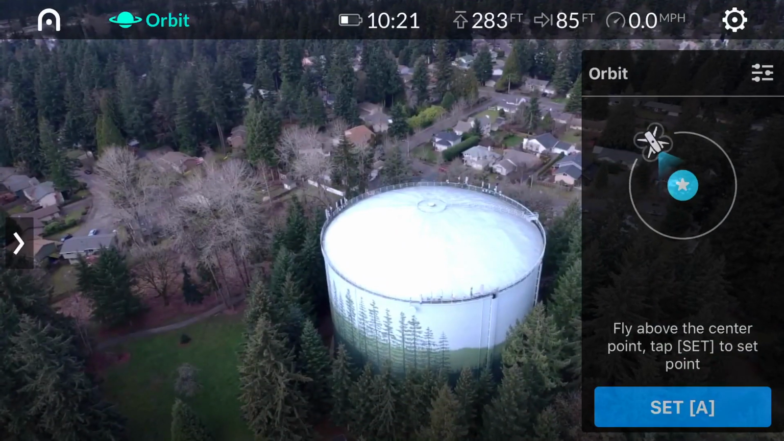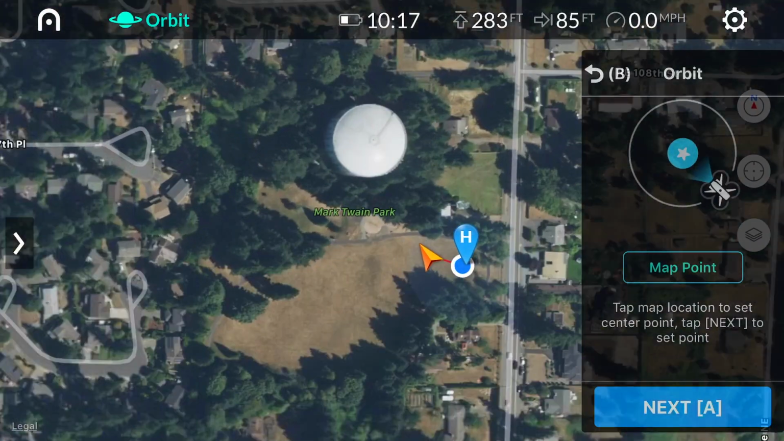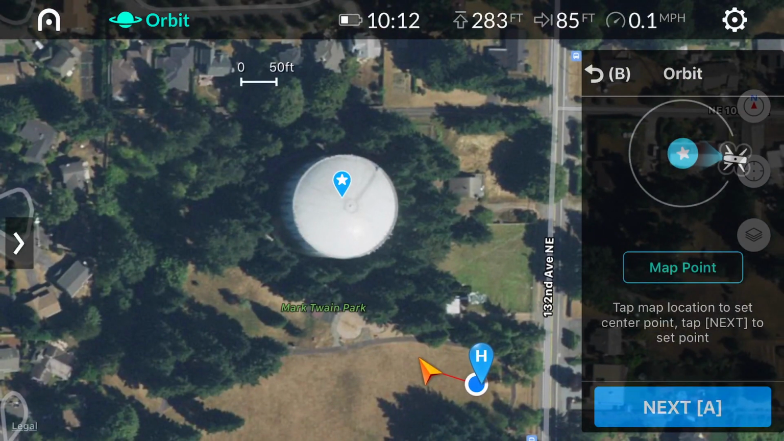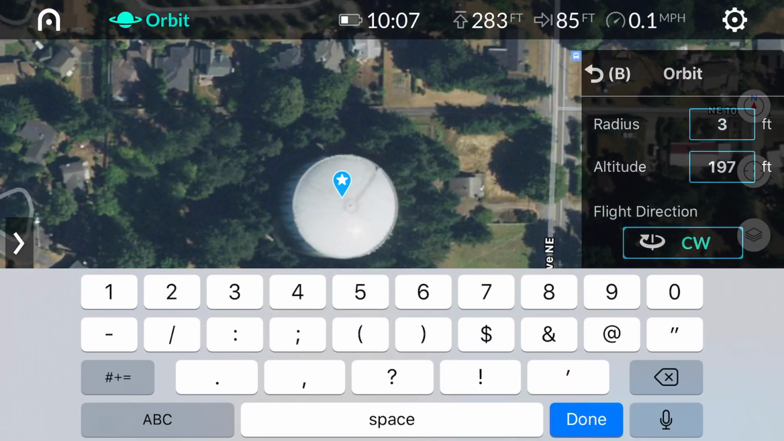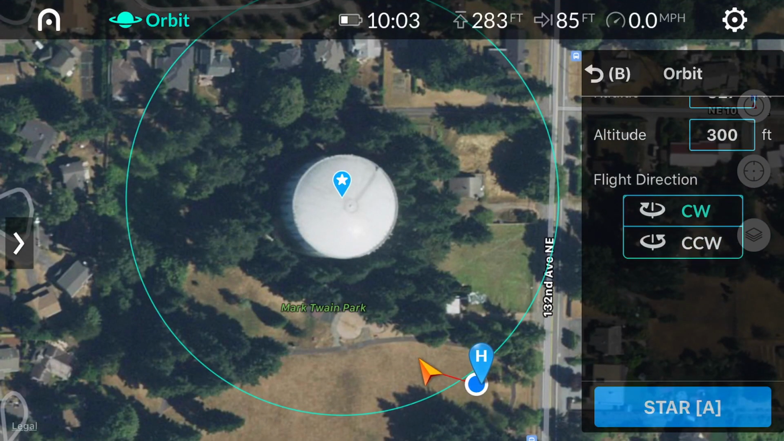The next option is called Point on Map. From here, I can tap on my map view to set up my point of interest. Once we set the point of interest, the next screen will allow us to adjust the radius, altitude, and flight direction. Let's not forget that during an orbit, you will still have command on the remote controller.